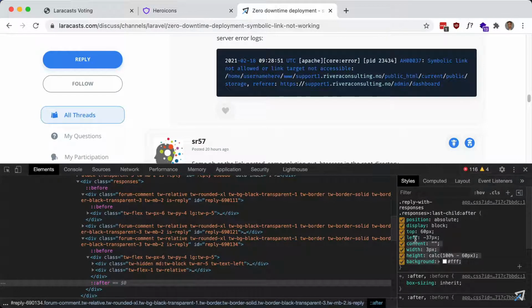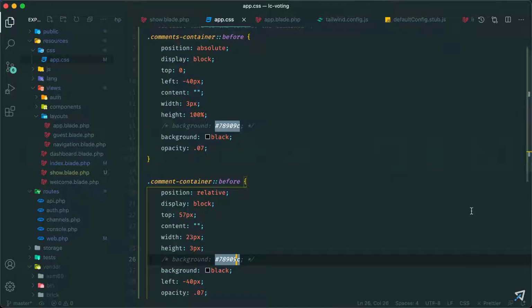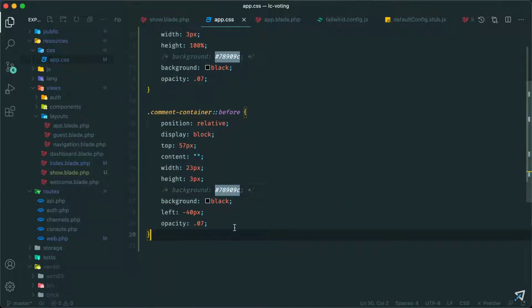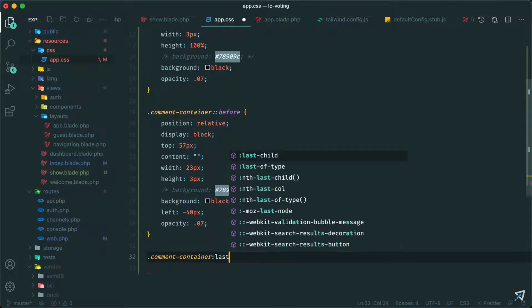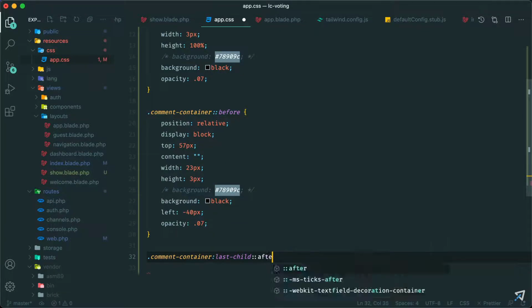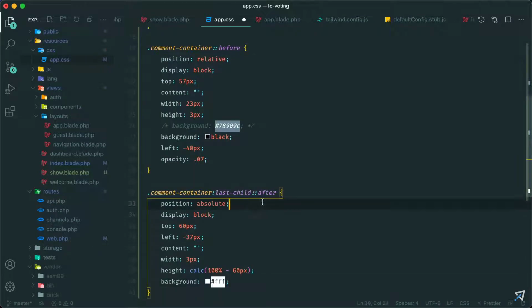So again, let's copy this. So it's going to be the last child after selector for our comment container. So let's do that as well. So here, comment container, last child, and after. Let's paste that in. And the left is 40 in our case. And the background is the same background as we're using. So I just hard coded it, but there is a way to grab the theme color, which I don't know from the top of my head. So let's just hard code it.